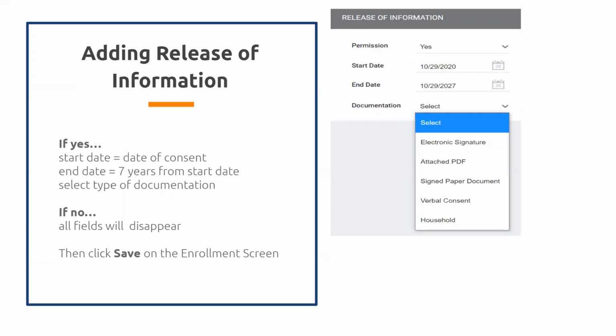Due to the current circumstances, we are allowing agencies to enter clients with a verbal consent. But we will be tracking these clients so that we would actually get a signature from them once things are back to normal. And then we have household option. This is used for a minors page. So you do not have to attach any additional documents to the record.